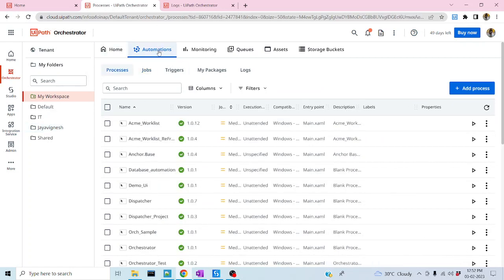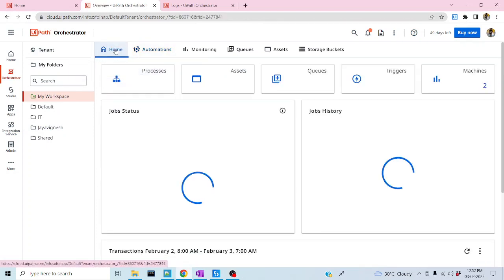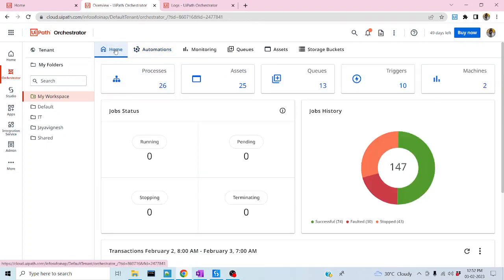Currently I was in the automation tab, so let's go to the home tab. Once your Orchestrator is loaded, this will be the home UI. As I mentioned earlier, you have to travel to each and every folder. Let's assume this is the first folder, let me click on this one. You have a couple of things: processes, assets, queues, triggers, right? You have to take care of the processes which got failed, so let me click on process.